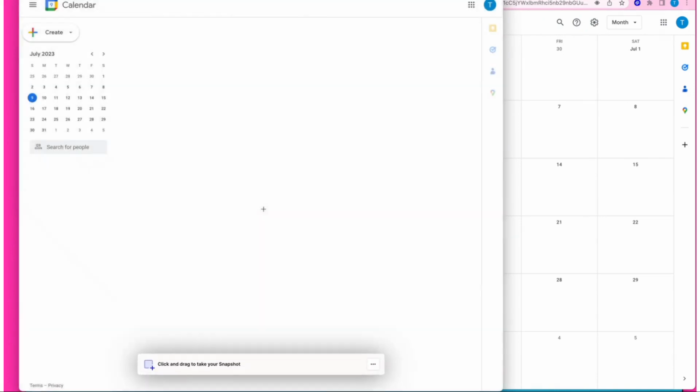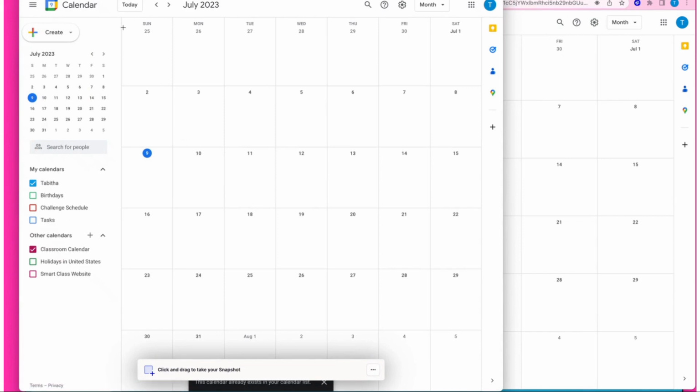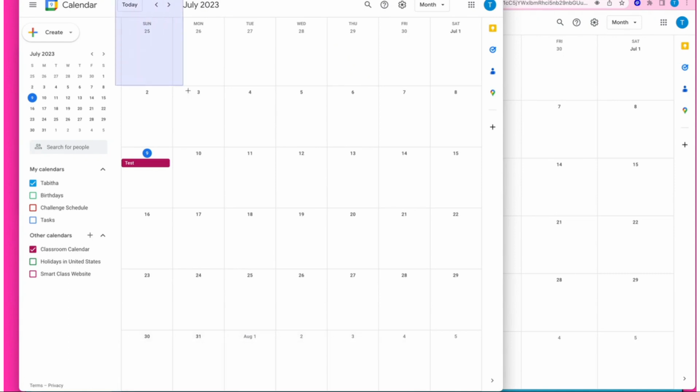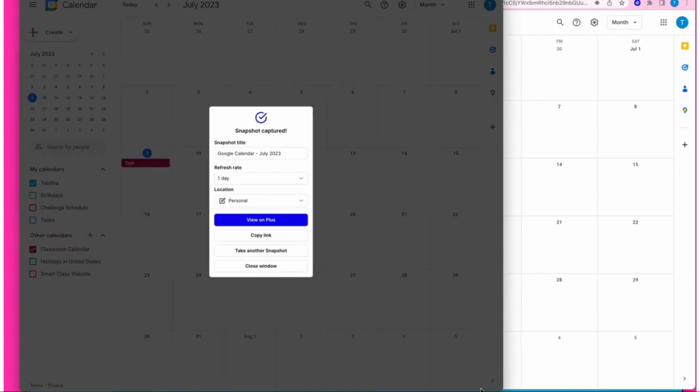And now we are ready. So I'm going to make sure that I get in the date, the month, all that good stuff. And let's go like this. And I'll go down as far as the calendar goes. And then I'm just going to let go. And I'm good to go. The location is personal. There's also team. I've only just used personal.